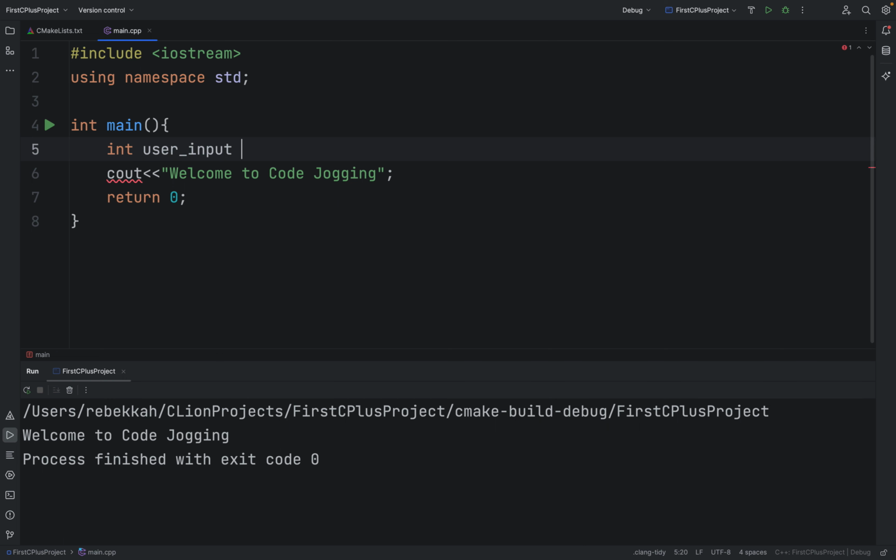Okay, then you can give it, because this one is an integer, it should always be a whole number. So let's give it 2. So now we've created our variable. With this one, we can use the cin to collect whatever the user will enter.